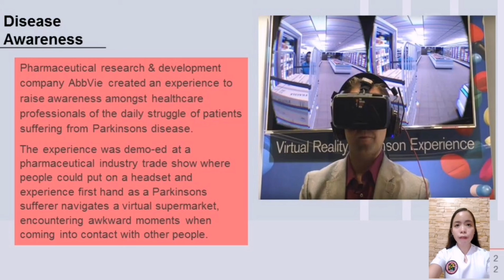And lastly, we have here virtual reality being used for disease awareness. Virtual reality helps a lot with disease awareness to the public. An example of that is the pharmaceutical research and development company AbbVie, which created an experience to raise awareness among healthcare professionals of the daily struggle of patients suffering from Parkinson's disease.